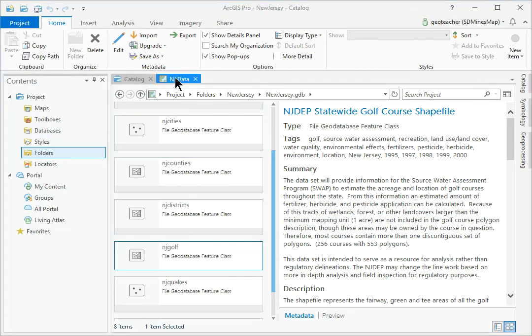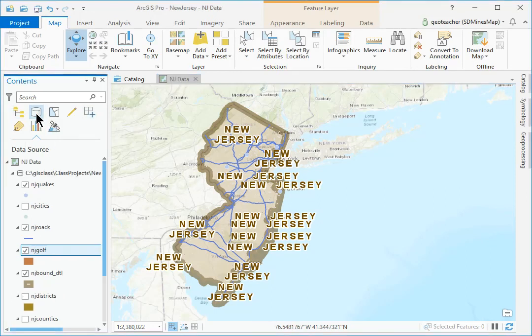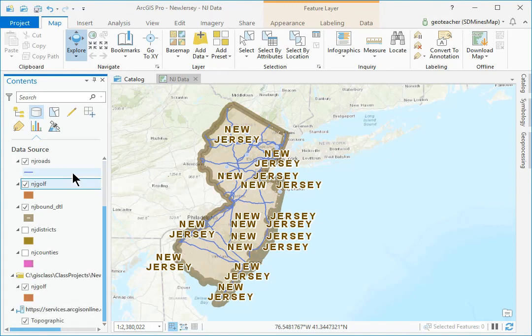Switch back to the NJ data map. In Contents, switch to the List by Data Sources panel. Remove any of the original sources that remain and ensure that all data in the map have their source in the New Jersey Home Geodatabase.